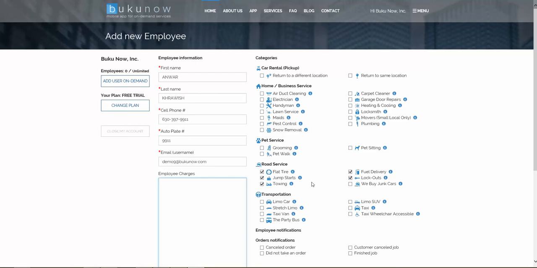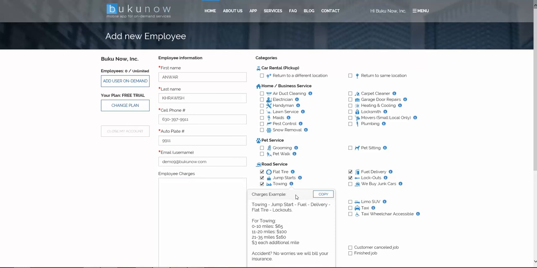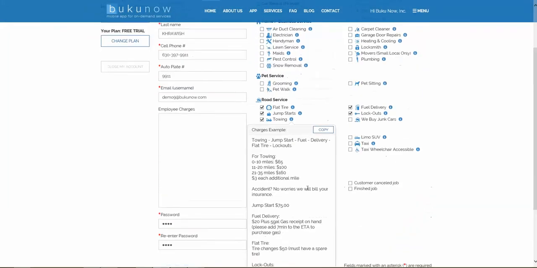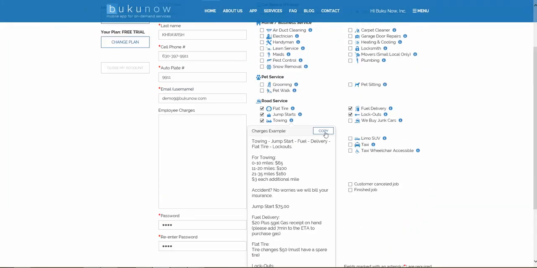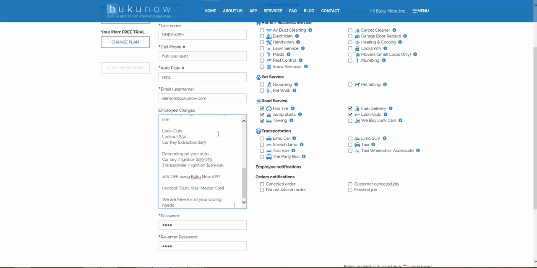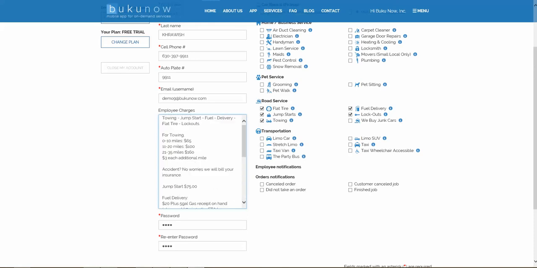Click on the information icon next to the category for examples of what to write on employee charges. You could click on the copy button to paste it on the employee charges. Just remember to fix your own rates. Since this provider does all the selected categories, I want to make sure to write a description about every single one of them. As you could see, I have written all the services here that this user offers. I also described information and pricing for each individual category.